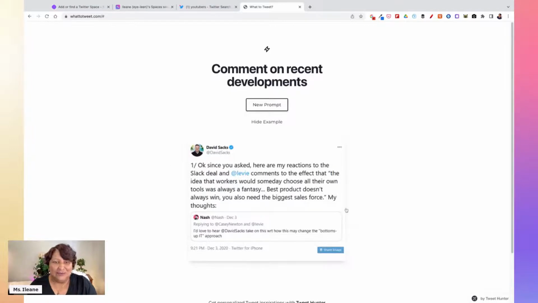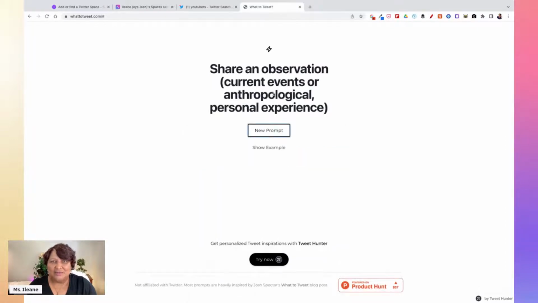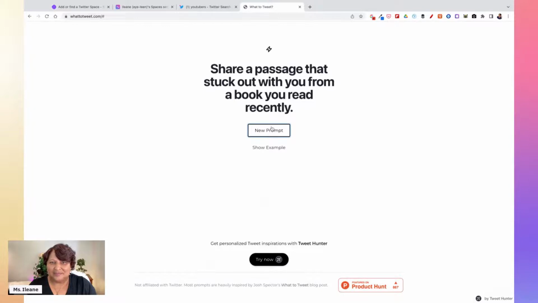So now this is someone who is creating threads. And it's a thread because it starts off with 1 and a slash. That means there's more to come on that, right? So let's just go to another one. Tell a revealing story. And you don't really need to look at the examples. Just go through these prompts. Share an observation. Share a passage. Okay. So you've always got something to tweet about. And so those links will be in the description, but they're also in the chat.